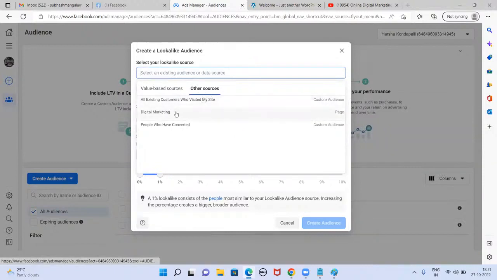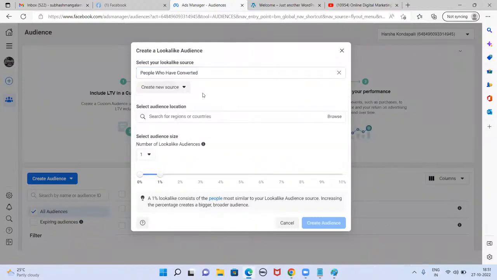Click on other sources. Now here you will have the digital marketing page, people who interacted with your page, you want to target them, or all existing customers who visited my site, or people who have converted. Based on anything, you can do it. Sometimes you want to target people who followed my page, also you can do it. People who visited my website, people who have converted, based on your requirement. Now here I want to target the people who have converted. So based on the custom audience, I'm selecting. Okay. Now, someone tell me what location I have to select. Which location I have to select?